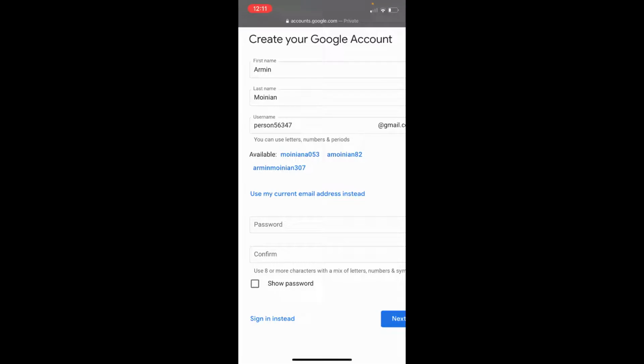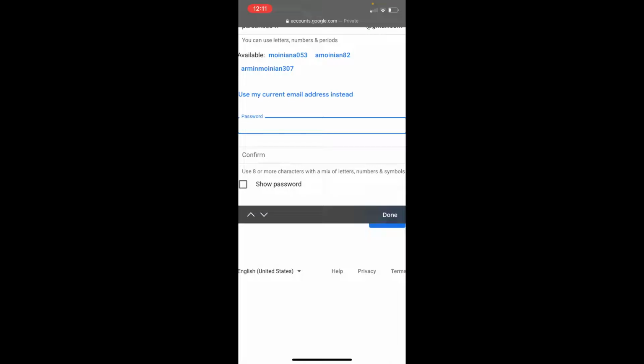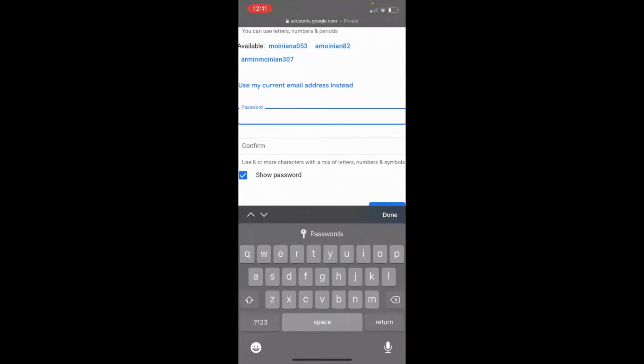Next, you want to click on this box that is labeled Password. You want to type what you want your password to be in this box. If you want to see your password while typing it, you can click on the Show Password checkbox down here. So I'm going to make my password I love pizza 123. And after you're done typing in your password, you want to click on this Done button on the top right corner of your keyboard.